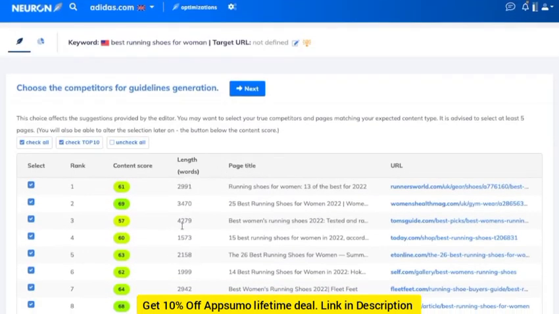And here you also have the length of the article. I wouldn't say longer is better, but if you are willing to really do a very extensive blog post, then of course it's better to compare yourself with articles which are longer. Okay, so if you choose this, just click next.